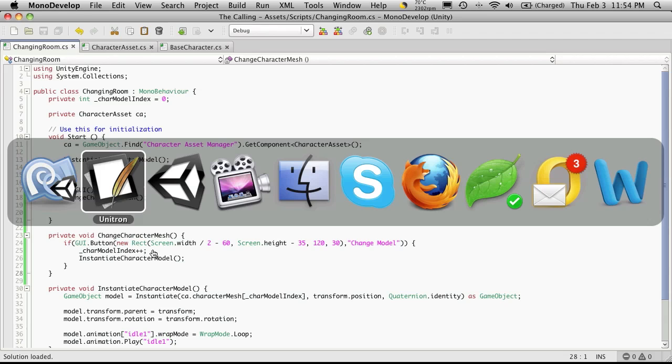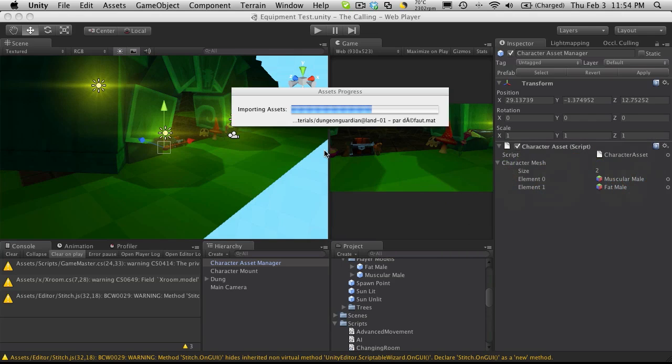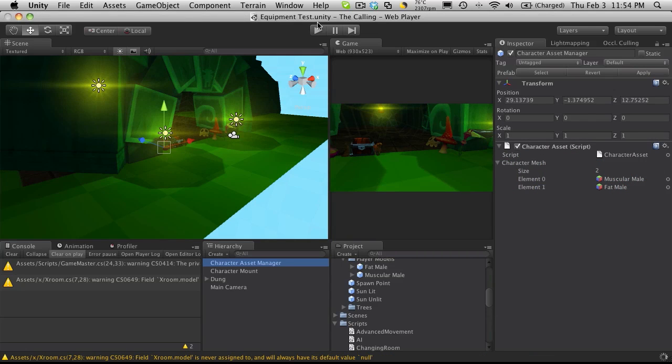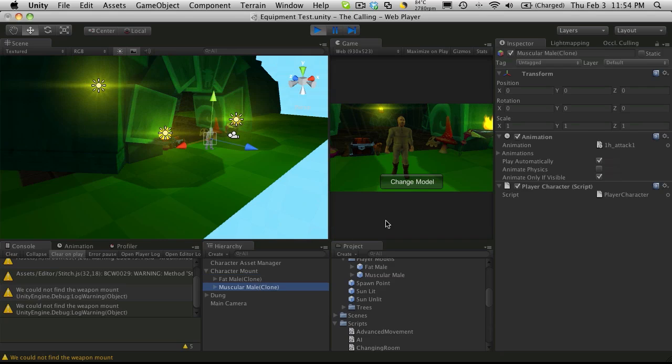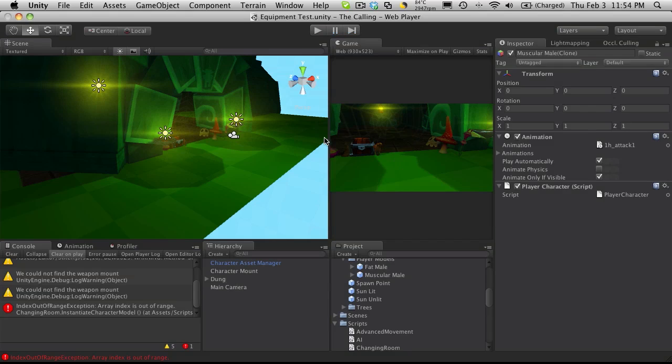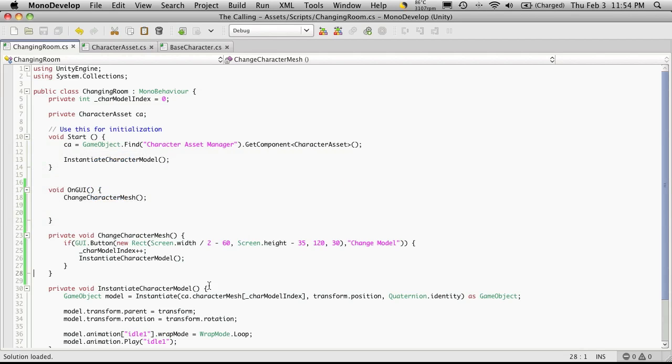So if we were to save this off and go into Unity, it kind of gives us what we want, but not 100%. So we'll just start it up. I'm not going to maximize it. As you see, we have our little player here. And if we open up the character mount, we have the mesh down here. And let's hit change model. We click it, and we see the fat guy. Well, if you look down here, we now have 2 meshes. That's not what we want. And of course, if we clicked it again, we're going to get an error that the index is out of range. So let's add a little bit of code first to fix the index.